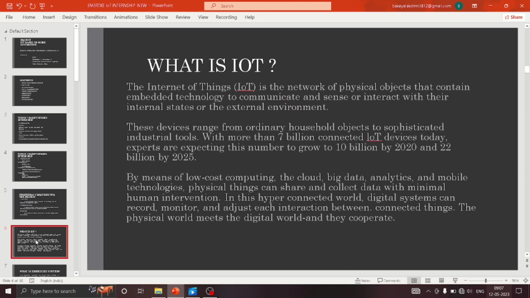And then we are going to see about what is IoT. The Internet of Things is the network of physical objects that contains embedded technology to communicate and sense or interact with their internal states or their external environment. These devices range from ordinary household objects to sophisticated industrial tools, with more than 7 billion connected IoT devices today. Experts are expecting this number to grow to 10 million by 2020 and 22 billion by 2025.